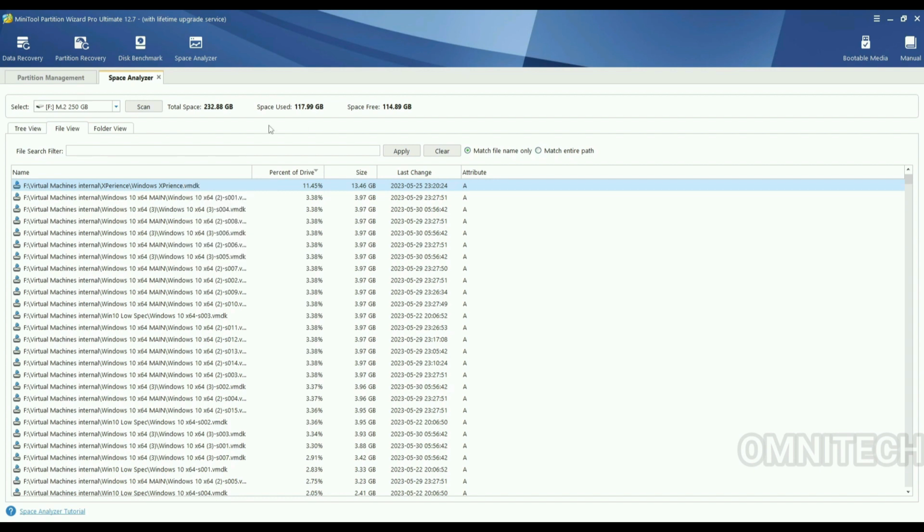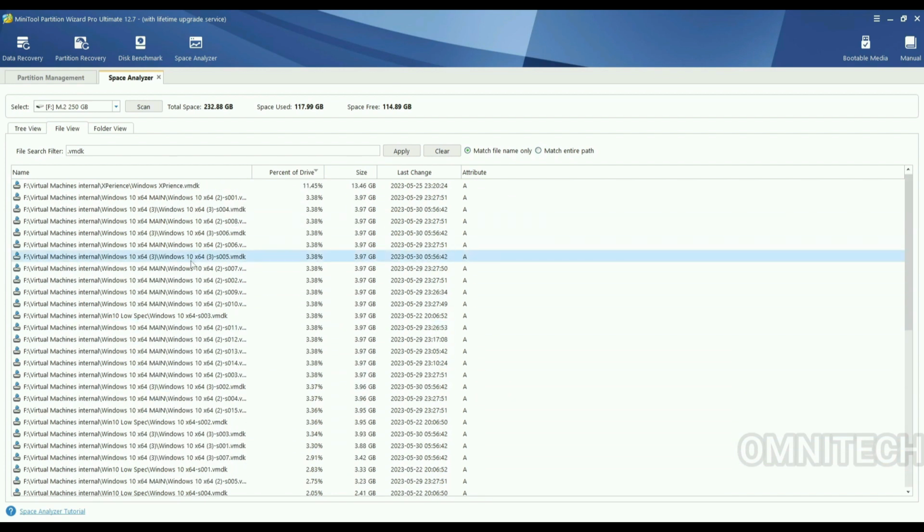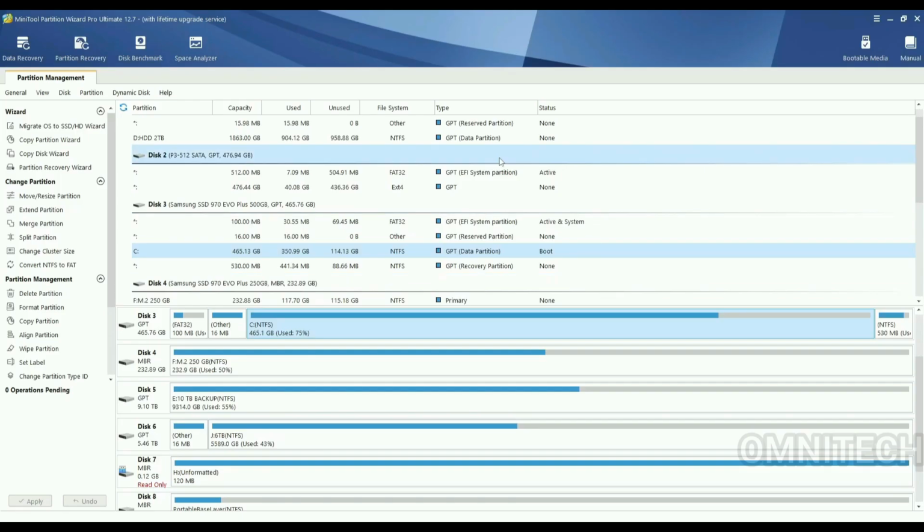And that's how you can check, analyze your drive. And you can search for specific stuff in this folder. For example, VMDK we saw, right? .vmdk. You hit apply. And as you see, now it goes only to our .vmdk files. And so on and so forth. You can just use this as you wish to detect what's taking most of your space in your drive.